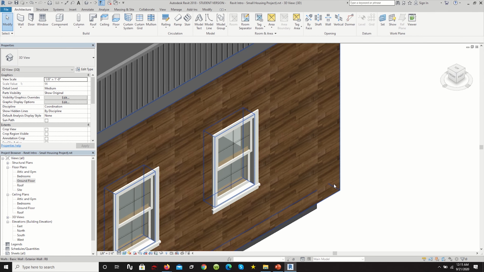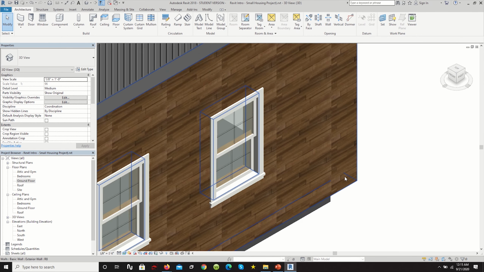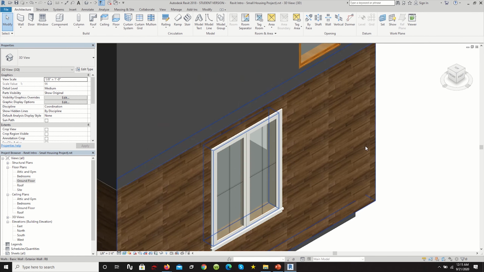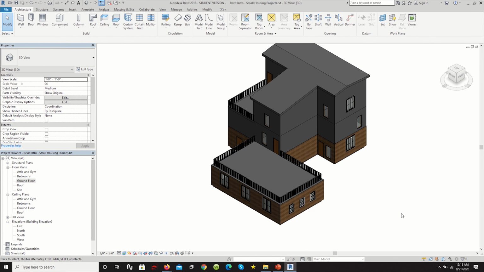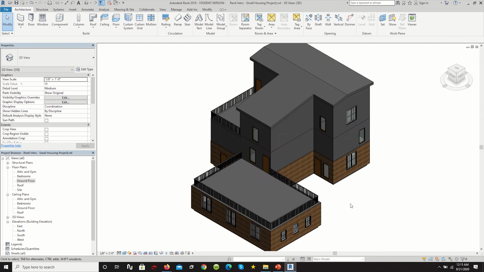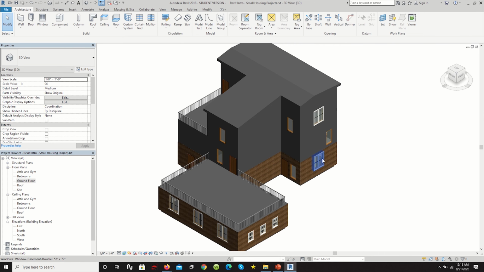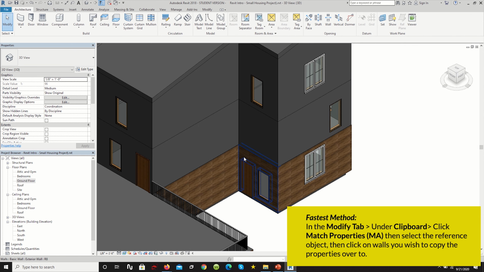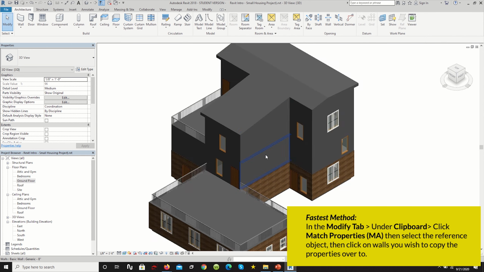And actually, you know what? This works a little bit better. Not perfect, but it works a little bit better. But yes, you always want to try to work with a material that's as seamless as possible. So what we want to do now is we want to copy the material edits that we made on the first floor to the upper level.